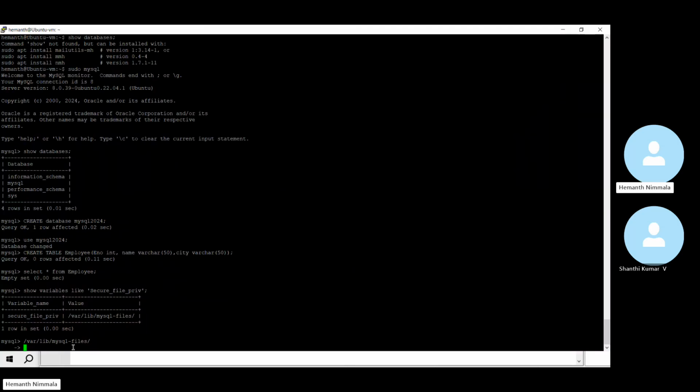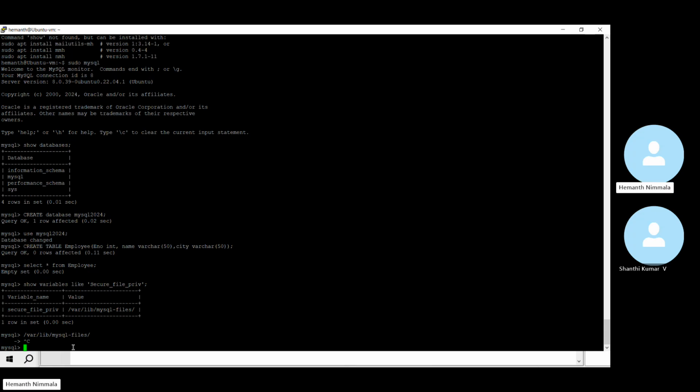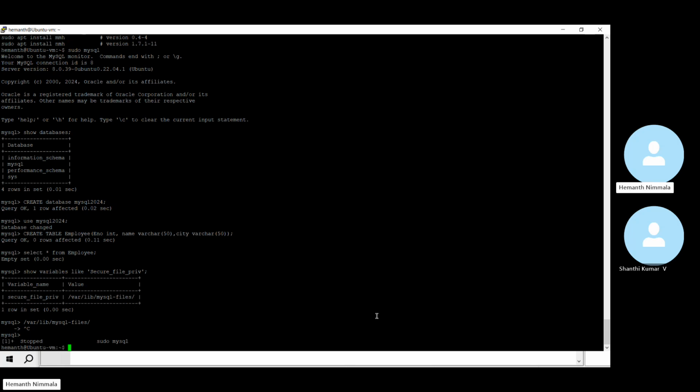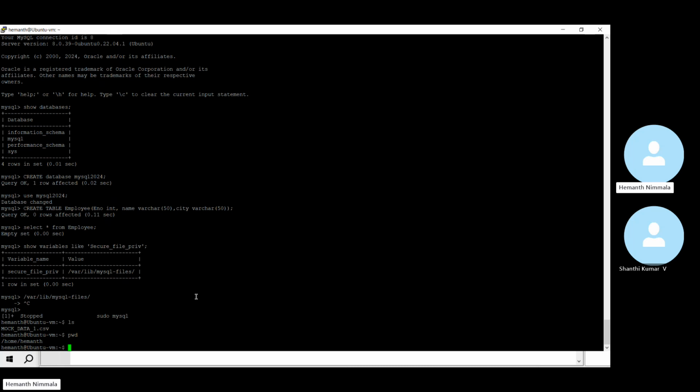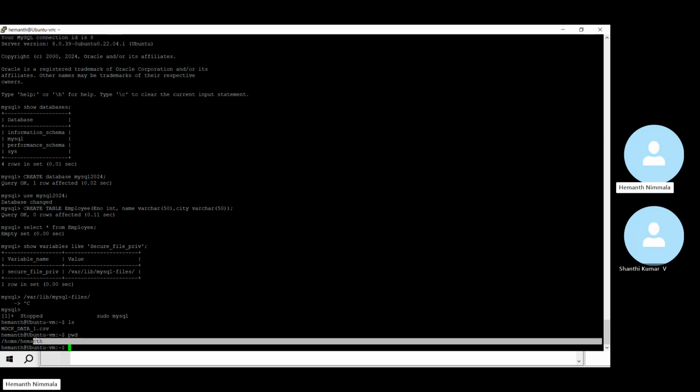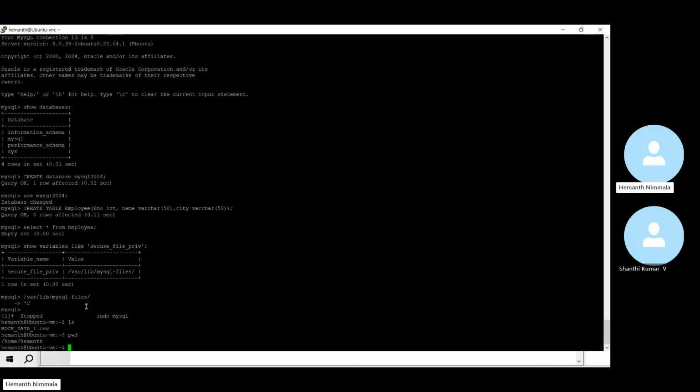Now let's go to this path and copy our file, which is, let's exit this prompt first. Okay, so now we're back in the VM. So you can see where we are. Our current directory is home Heyman. This is where the file is. So from this path, home / Heyman, we want to move this mock data one CSV file into this path.